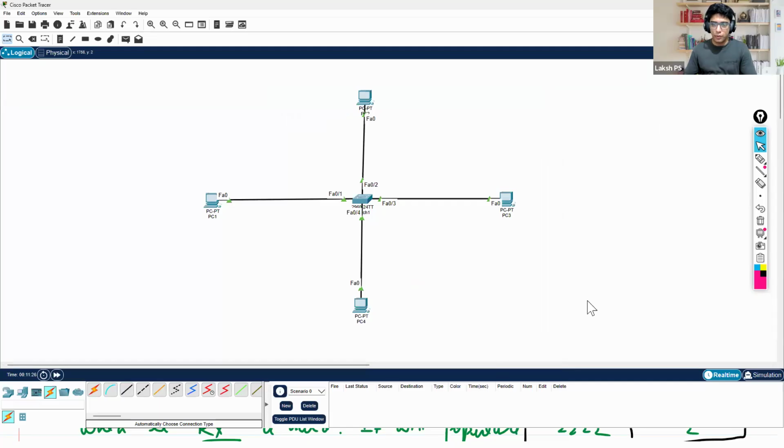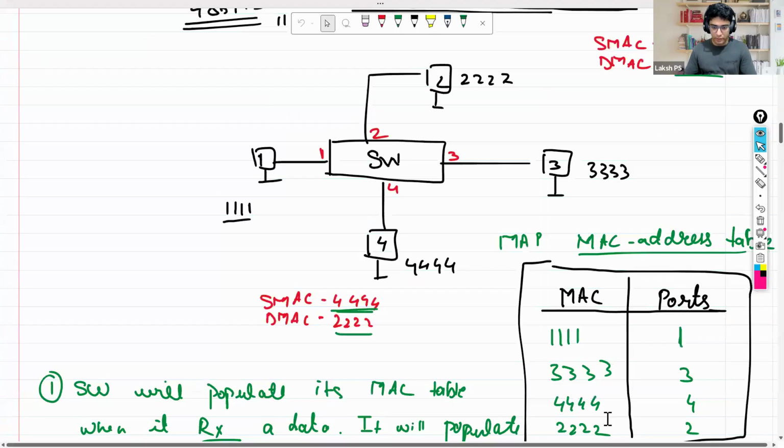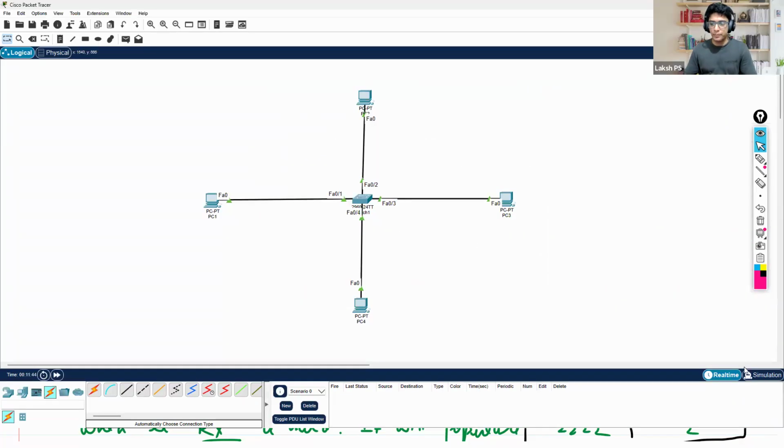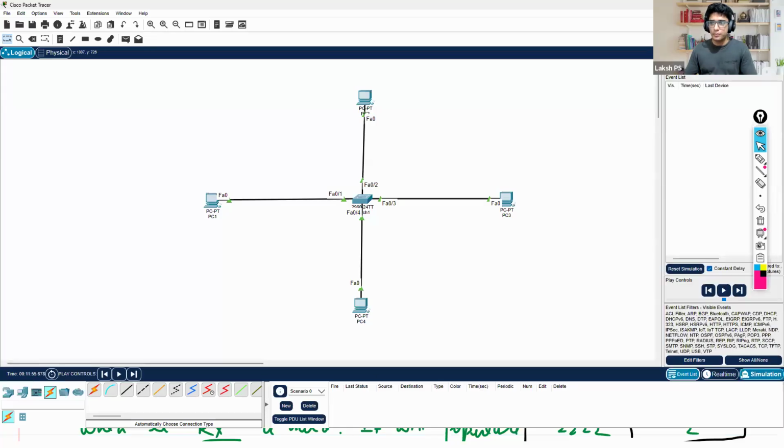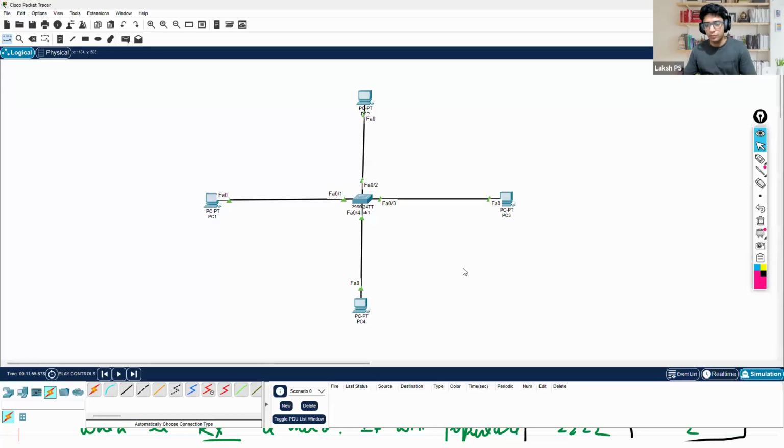We are going to discuss what we learned yesterday in the theory session, where we were discussing how a switch is able to communicate or send data from one PC to another PC. This is what we learned yesterday, and we are going to look at that particular scenario in practical over here. Now, I will try to ping.